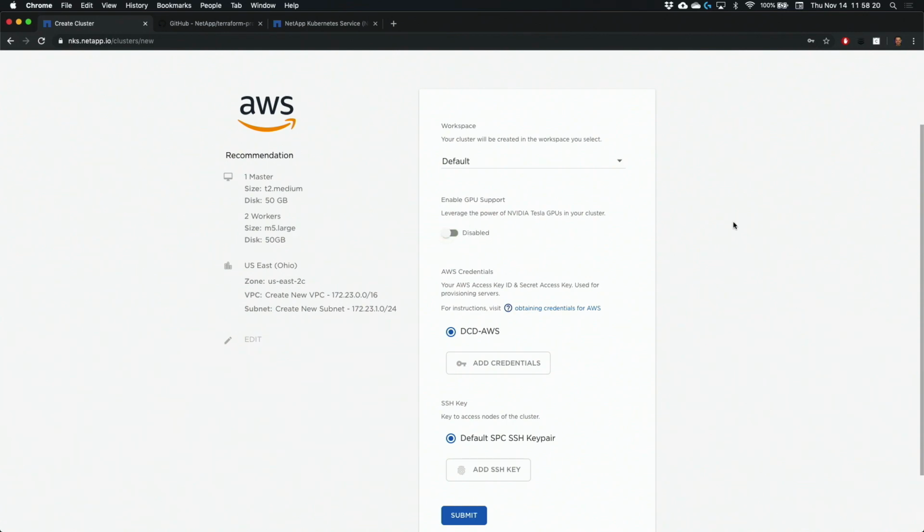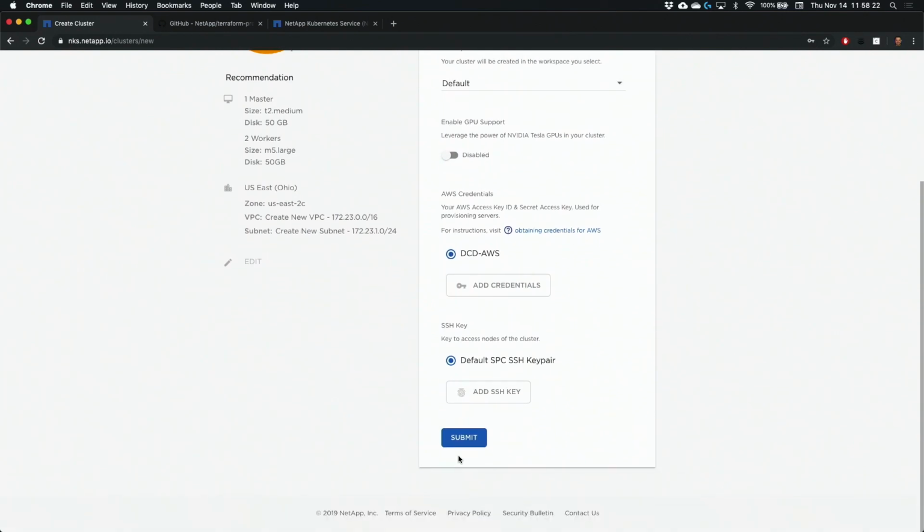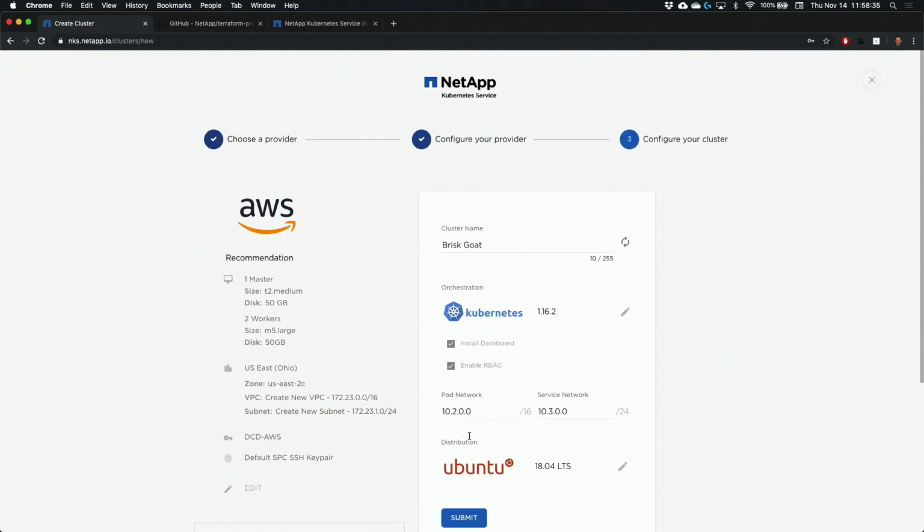But we don't want to do that because that's very expensive and I'll get yelled at. We also can pick a credential if we've got multiples that we're going to provision this with. We can also pick from multiple SSH key pairs if we want to segregate that and make it workspace specific as well. So there's our hardware.